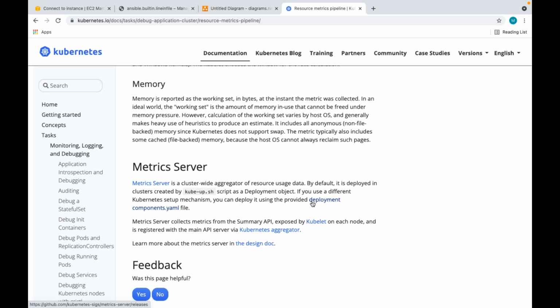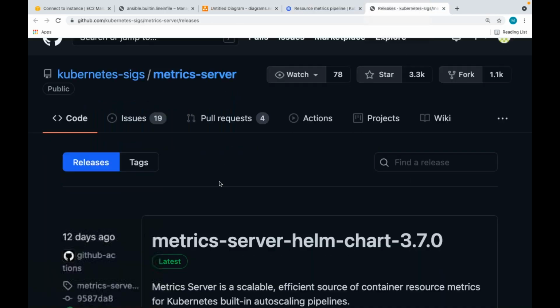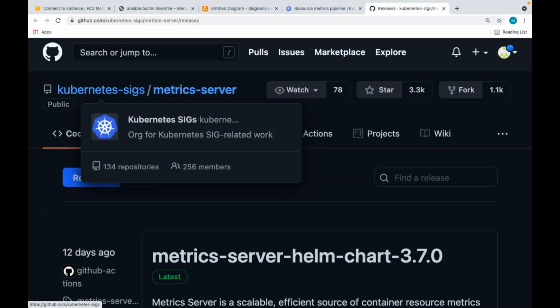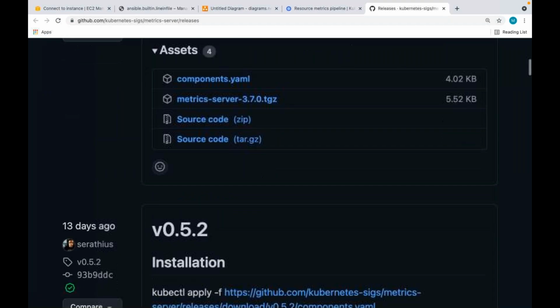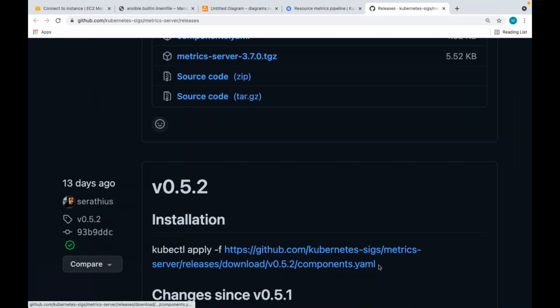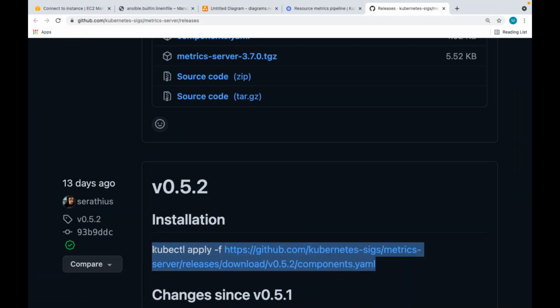In EKS also, you will not have this metric server by default. You need to deploy it based on your requirement. Now, this metric server, I can deploy using this deployment file. They have given one GitHub on the Kubernetes official website, right? So I can deploy using that YML file. I can execute some command like this.